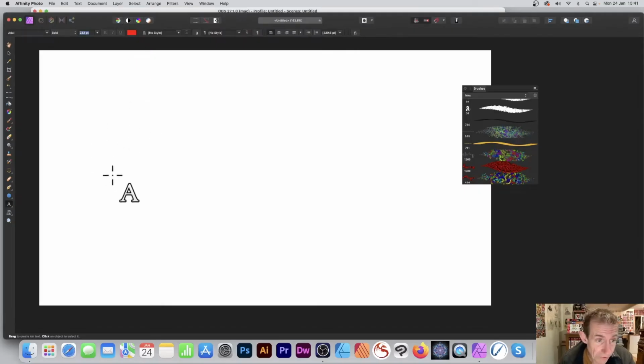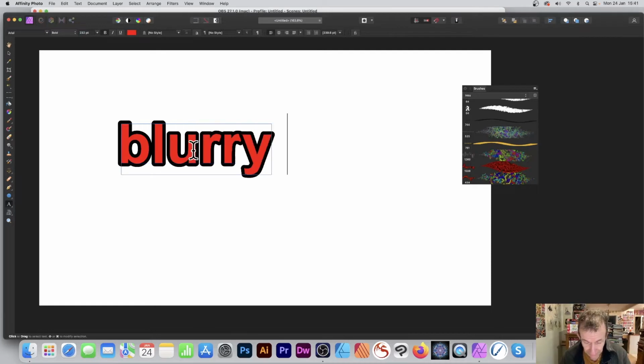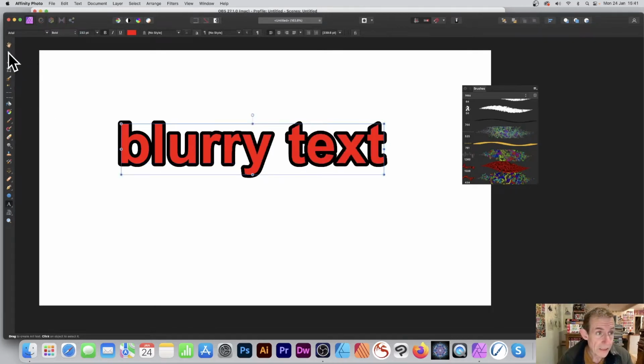So once you've done that, you can add your text. I'm just going to say blurry text. Now at the moment, of course, it's not blurry. Now you'll notice it's got a stroke. Well, how do you set the stroke?